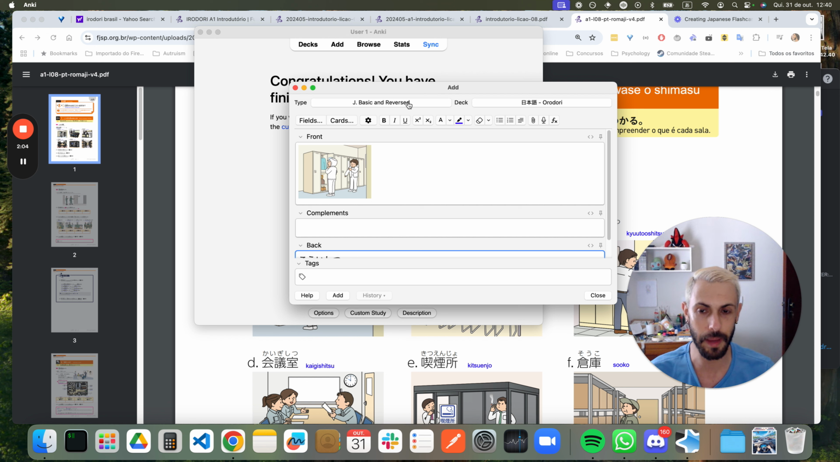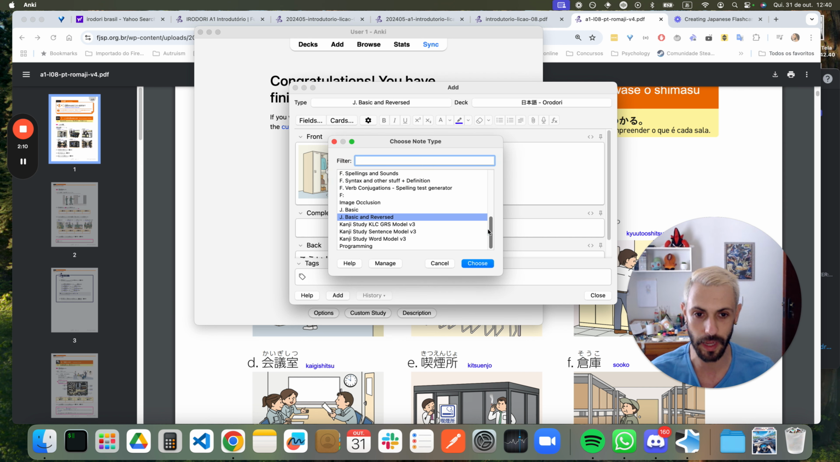So I took my Japanese basic and reverse card. I have a specific type for Japanese. You can see there's a bunch of types here. Anki comes with basic and reversed and optional, very good card types. You can create your own card types. I use different card types for all languages because maybe in the future I want to add a field and I don't want to affect the flashcards for other languages. So I have Japanese basic and reversed. Same thing as Anki's, it's just like there's a complement. I add a complement, maybe a tip or a reference.